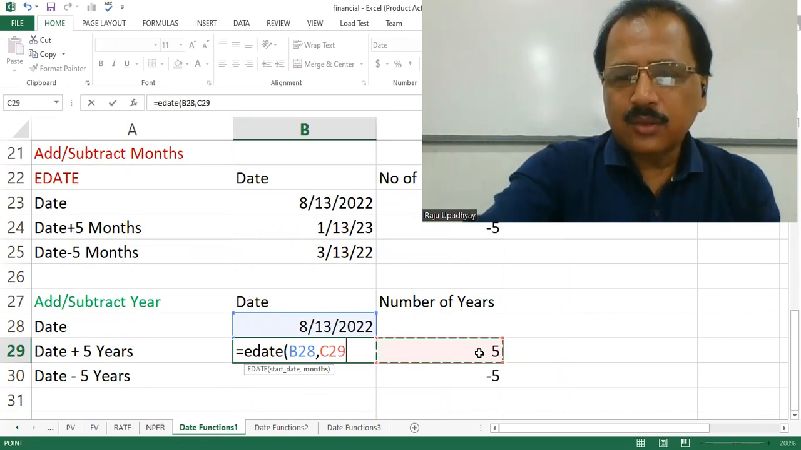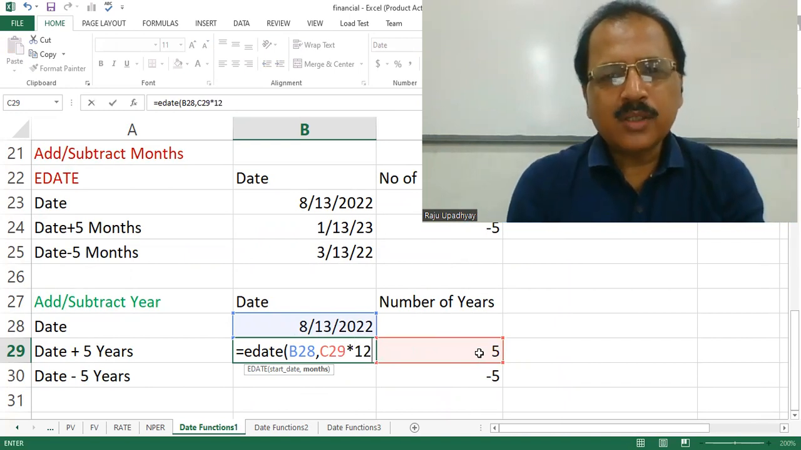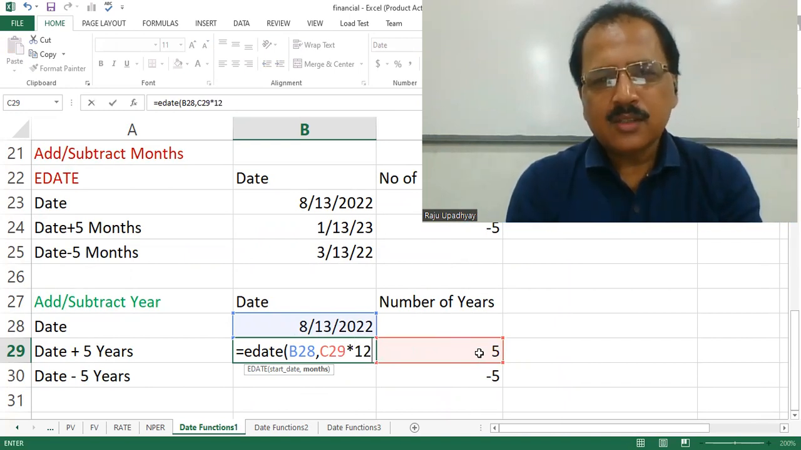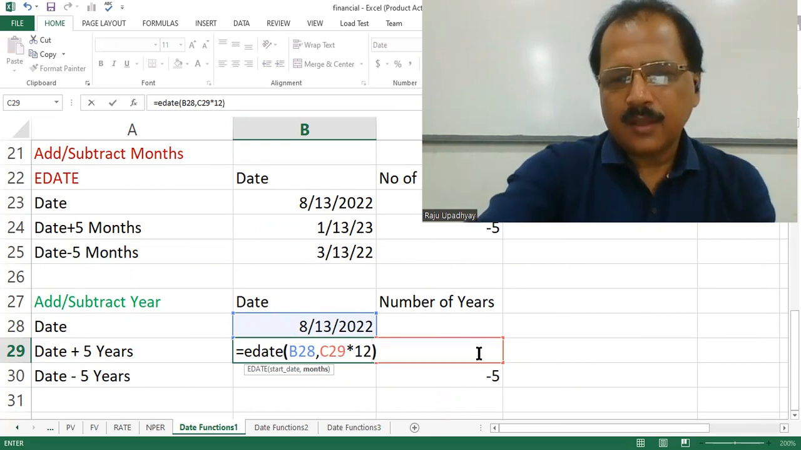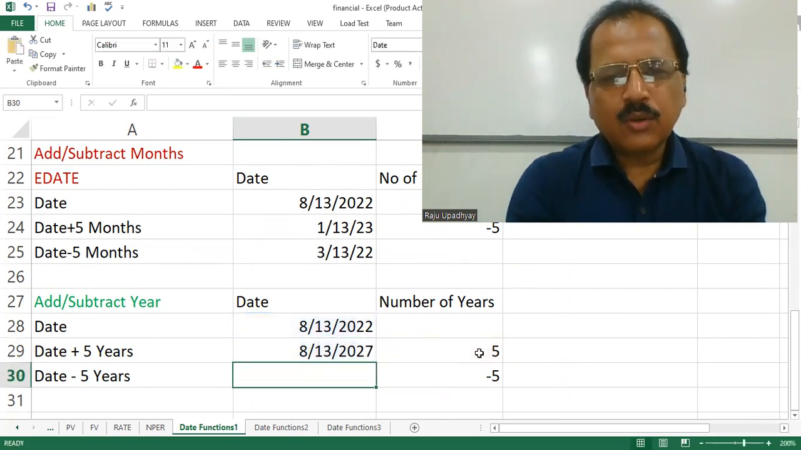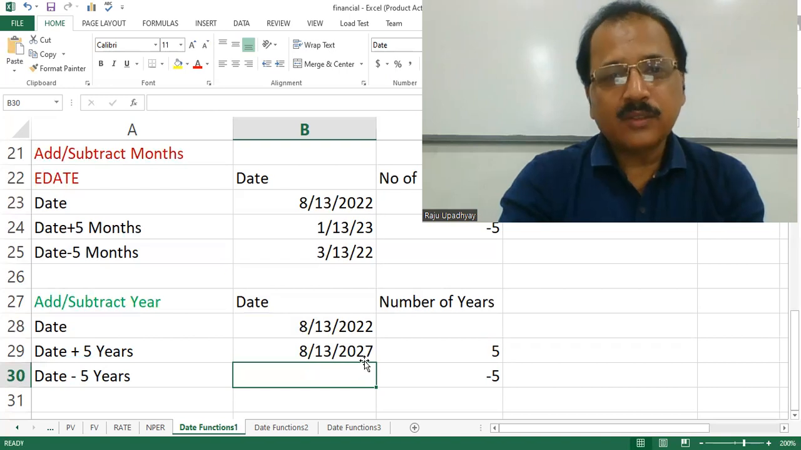So what I can do is multiply by 12. As we know, there are 12 months in a year, so for 5 years it's ultimately going to be 60. So we can write C29 multiplied by 12, or directly you can write 60 over there. You can notice out here, exactly 5 years from now, it would be 13th August 2027.